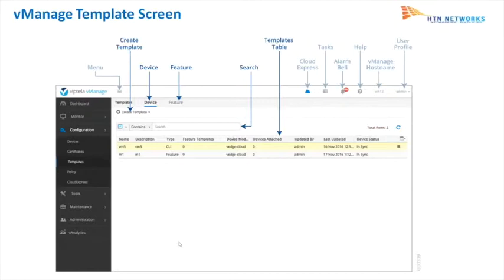Okay, so this is the vManage template screen. If you see, it is showing you on the top line: templates, and next to templates it says device, and next to device it says feature. If you click on feature, you can define all the various feature templates, and if you go back to the device, you can create a device template. When you go to the device template, you can put all those individual feature templates together and make one big configuration. So that's how the vManage template screen looks.